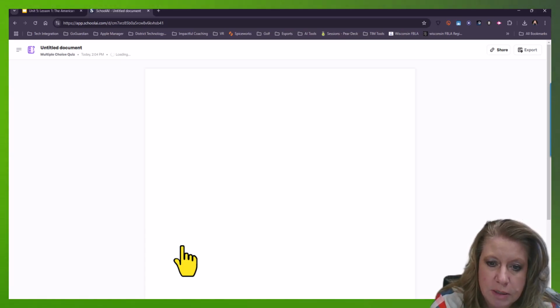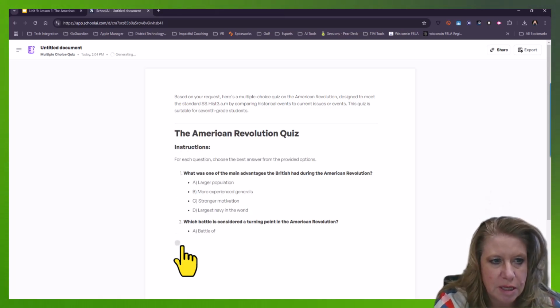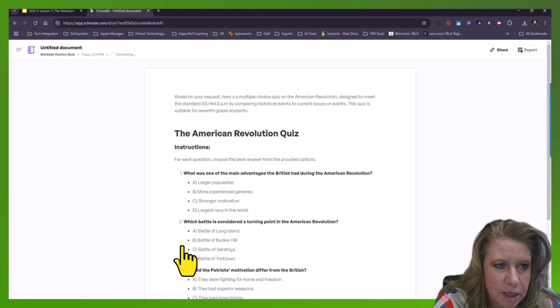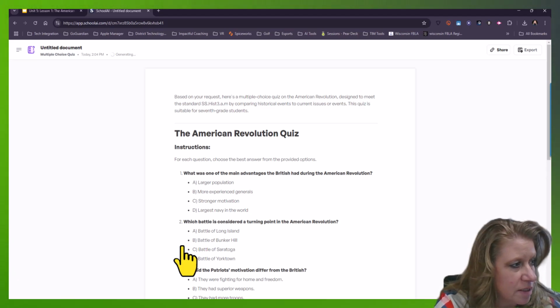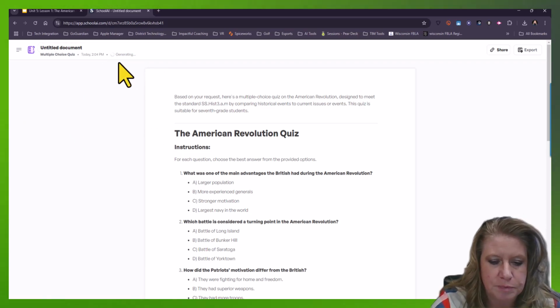We do need to pause here and just let SchoolAI look at that PDF document and that standard to create these questions. By default, in the upper left-hand corner, you're going to see that this document is called Untitled Document. So I would give this a specific name, but I'm going to wait until it is done generating, and you can see that it's generating right here.